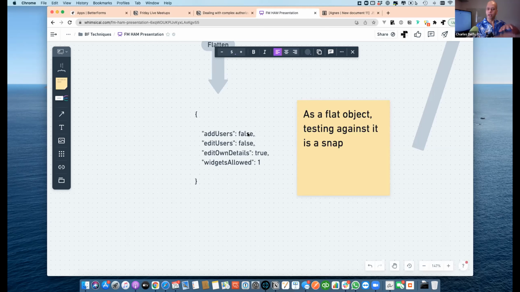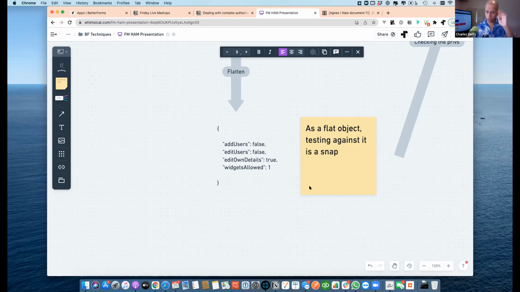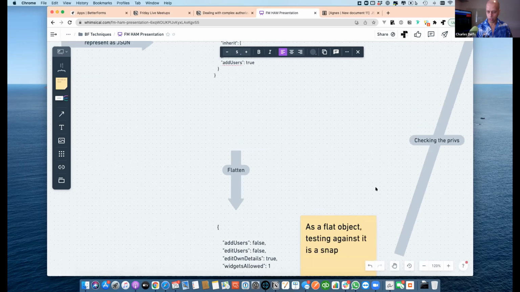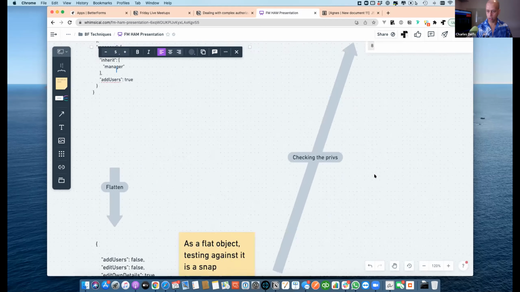So we've taken this complex hierarchical way of looking at data, and we've dropped it down to a very, very thin, flat object, and flat is the key here. So that's testable, and you don't have to remember all the paths and all that kind of garbage like that. So as a flat object, we can test against it. So let's look at how we test.